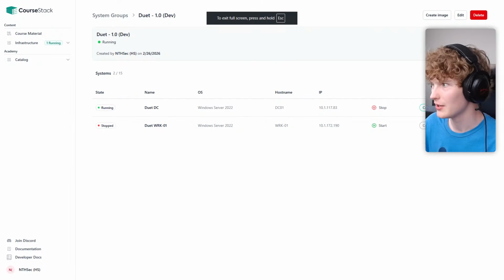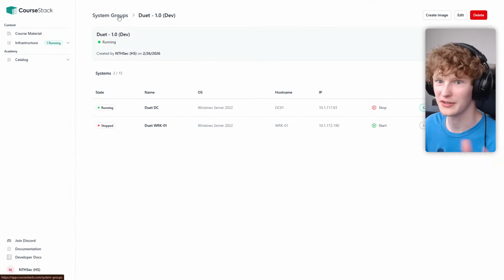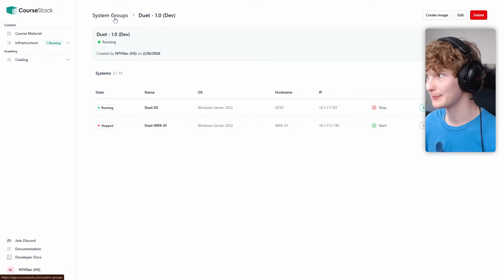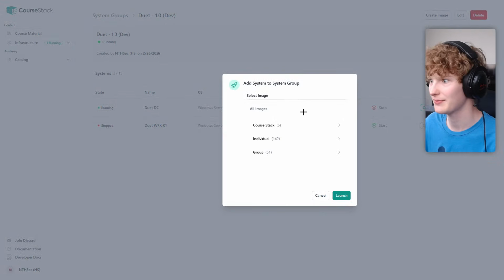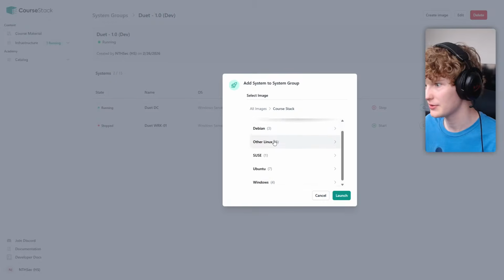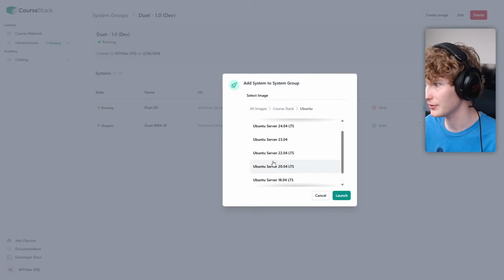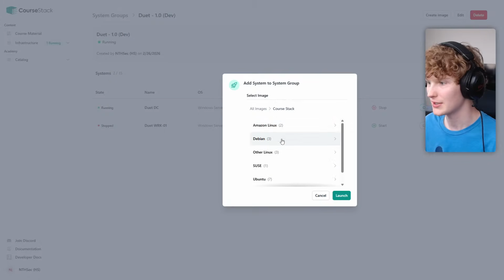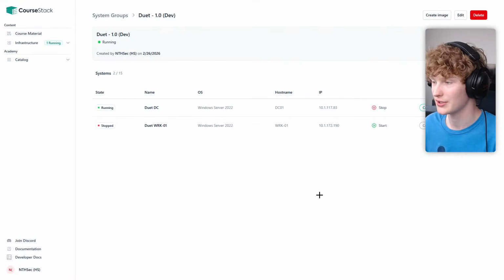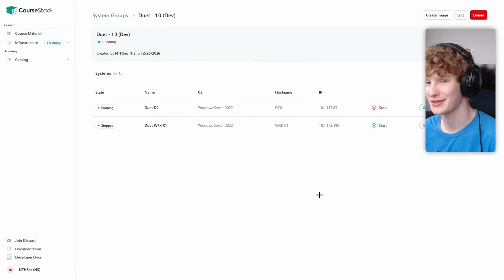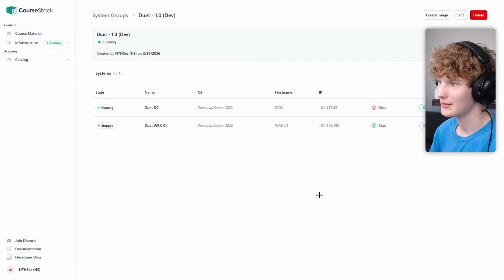So Core Stack, this is kind of my system group. And if I go here, I have a developer look at the back end of all HackSmarter stuff because I've done labs for them before. But I can just add a system here. There's a bunch of different options, like Windows servers, and a ton of individual and group options, but you can do Windows, you can do Debian, you can do Ubuntu, right? So there's a ton of different operating systems you can choose from, and then it just creates it.